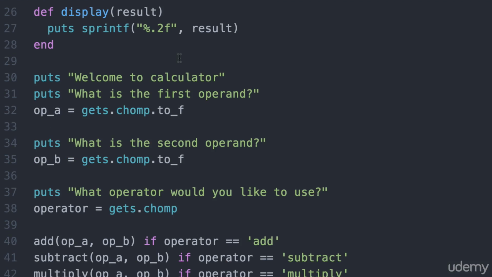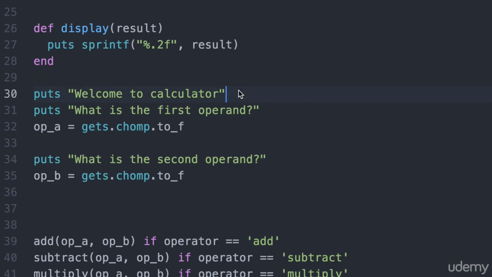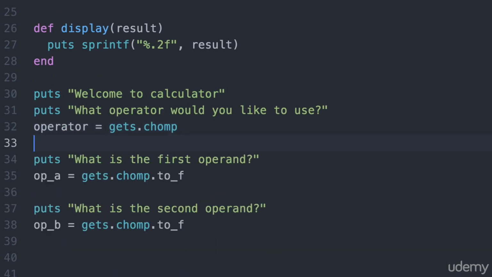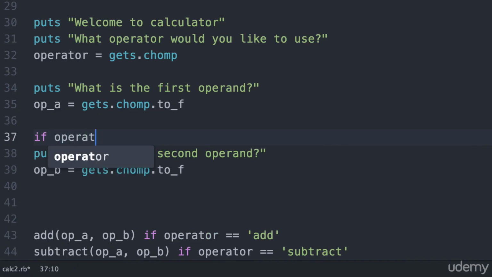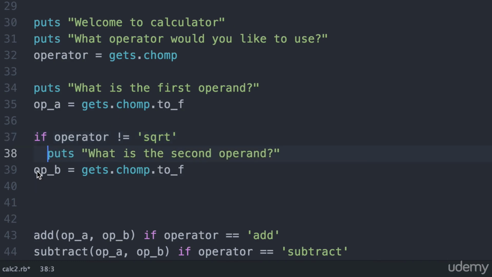But there's a problem here. As I said, square root only requires 1 argument. So in order to handle this, we'll need to change the order that we retrieve our input from the user. Let's start by moving the operator question to be the first question. Now we can say that if the operator is not equal to sqrt, then we'll ask for the second operand.